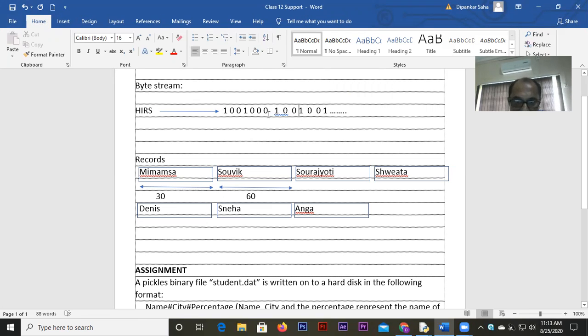I purposely gave a space here. There is no meaning, I just gave a space so that we can understand it better. So this is how the binary equivalent of H and binary equivalent of I and so on will come. Now every piece of data is called a bit, and 8 bits form a byte. So that is how this whole thing is called a byte stream.